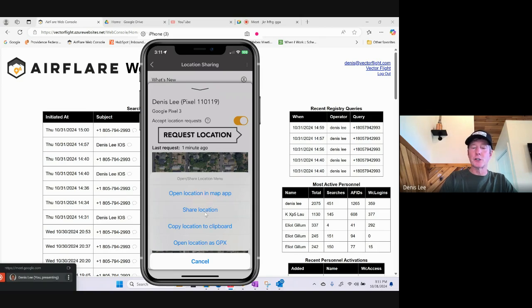You can share location. That will pull up a share via text or messenger tray. Copy location to clipboard. You can copy to clipboard, pop into a text message, potentially send it to a patroller or a dispatcher. You can also, if you think your buddy's in trouble and want to navigate to them, you can open location as GPX.